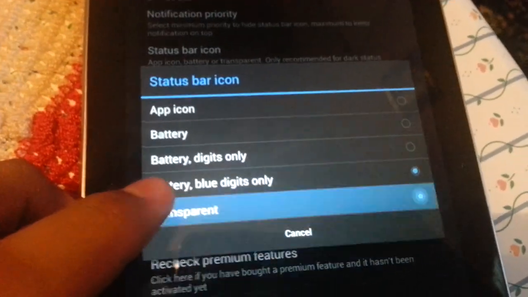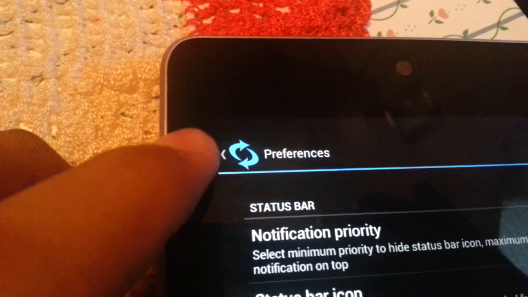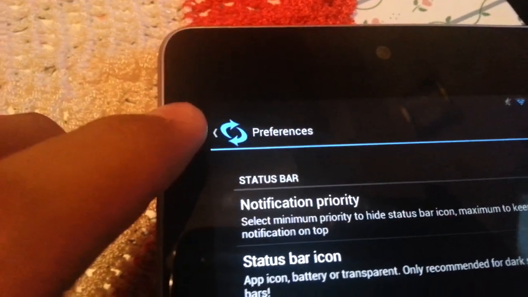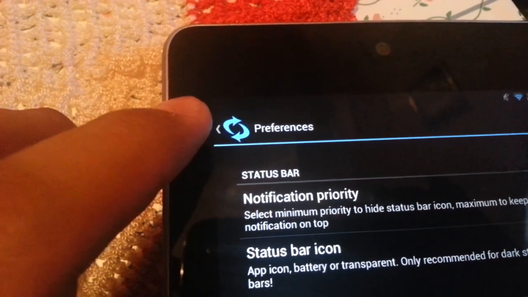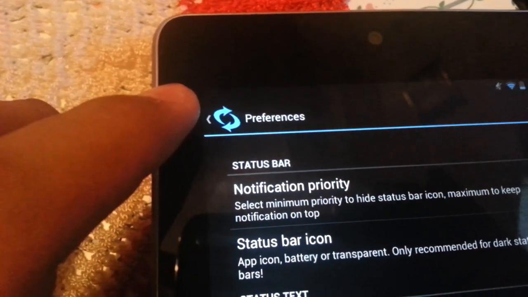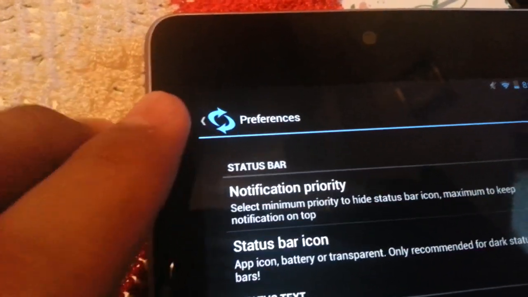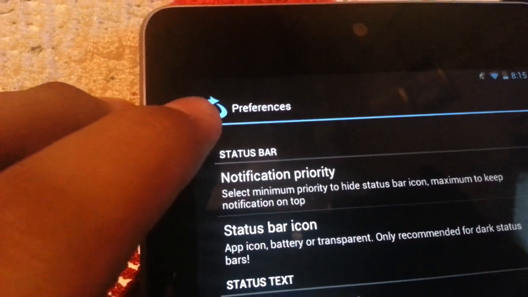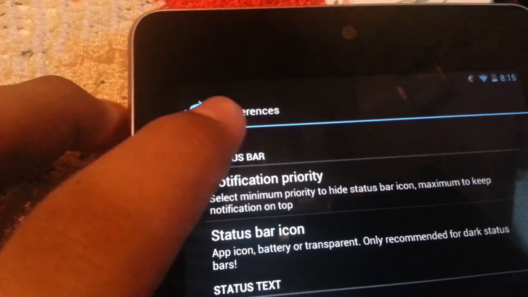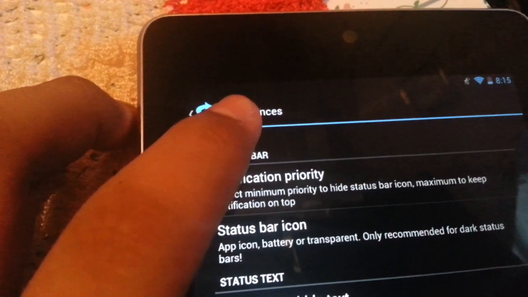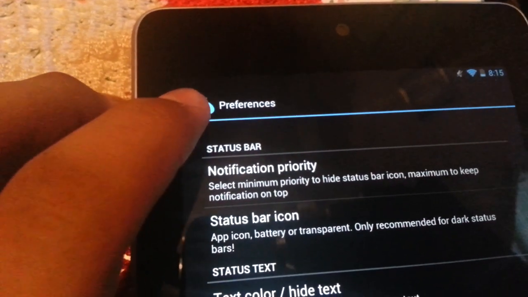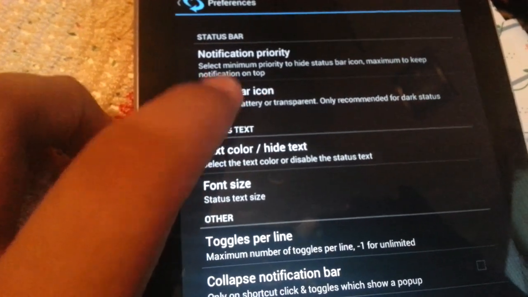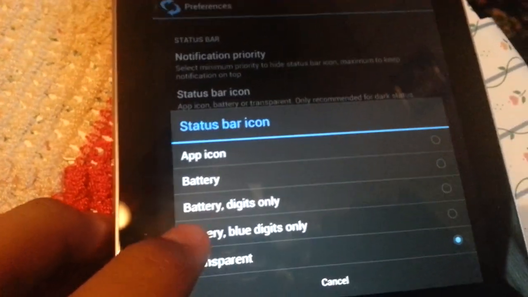And transparent, which just blocks it out. Here's the thing though, transparent leaves that spot blank. So you'll lose one notification area. There's still something right there, it's just you can't see it exactly. So over here, for example, if you get an email, the email will pop out over here, not over here. So that's why you should use battery blue digits.